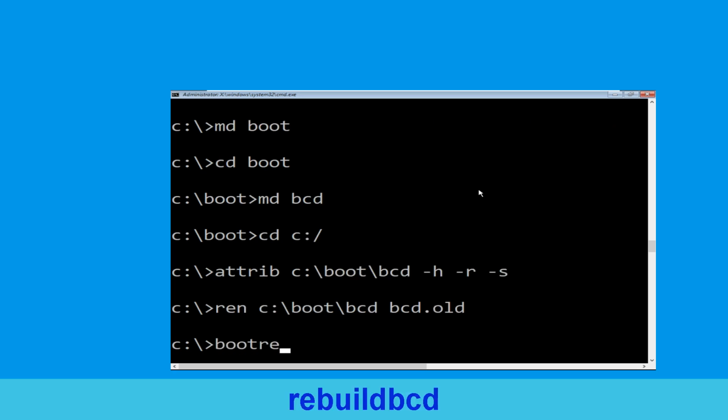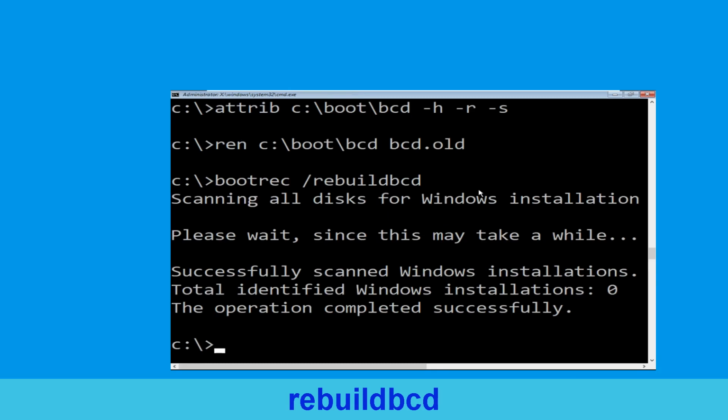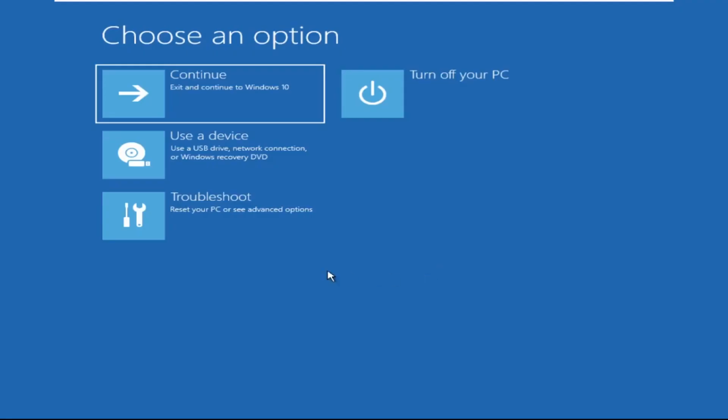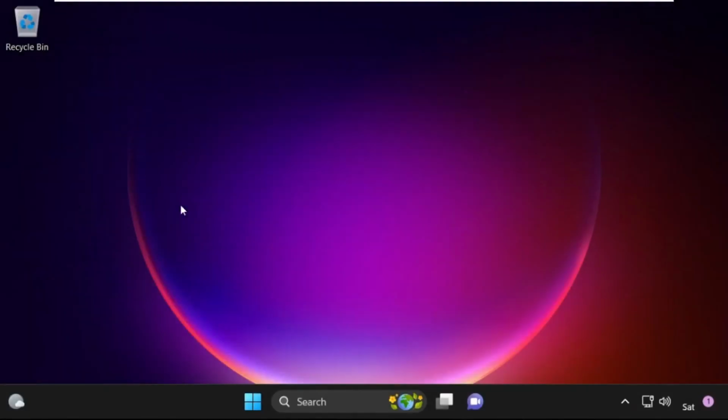Now type bootrec space /rebuild bcd and simply hit enter. Now type exit and simply hit enter. Now click on continue. It will restart your system. So that's it guys, your problem is solved and you're good to go.